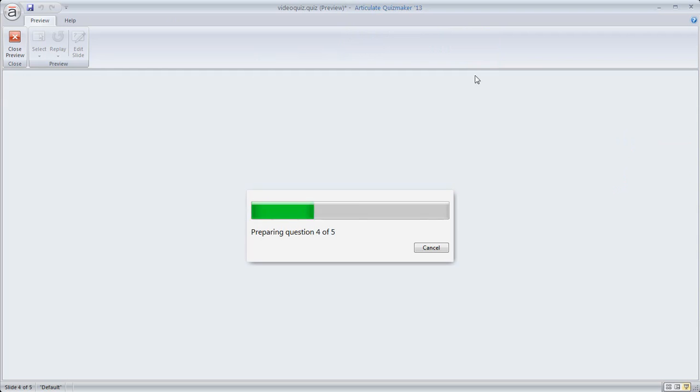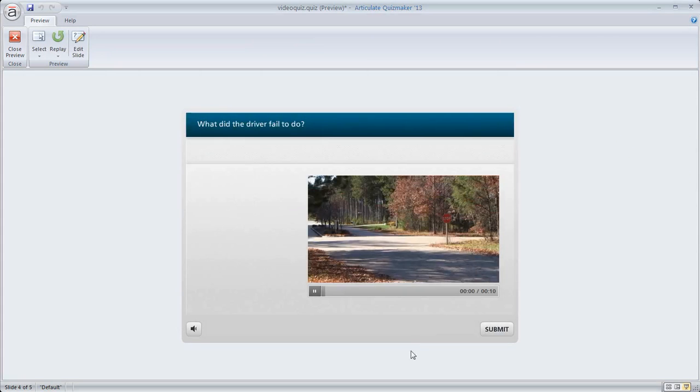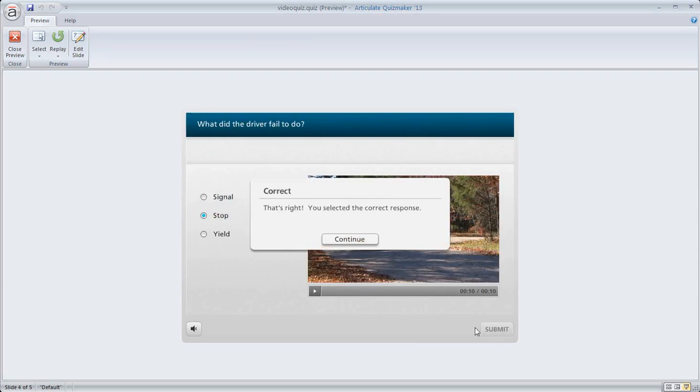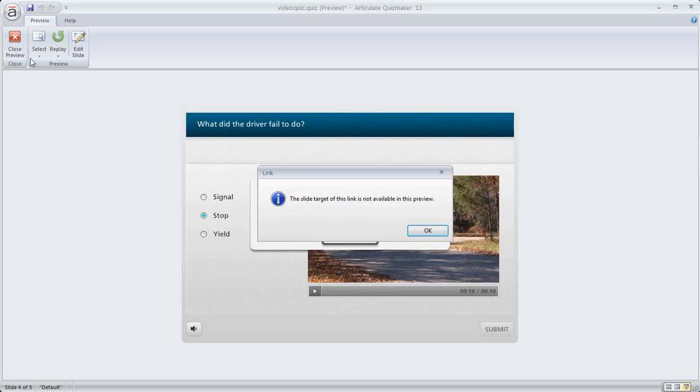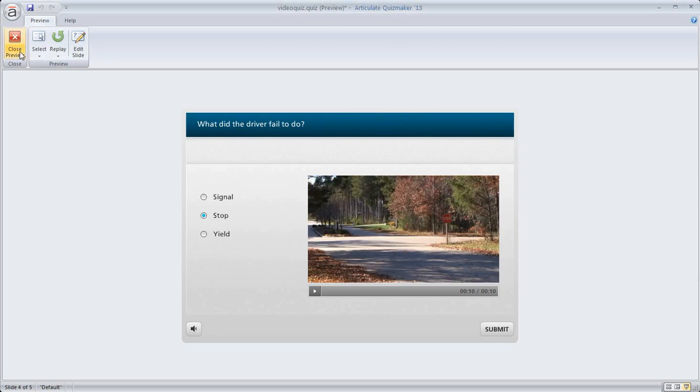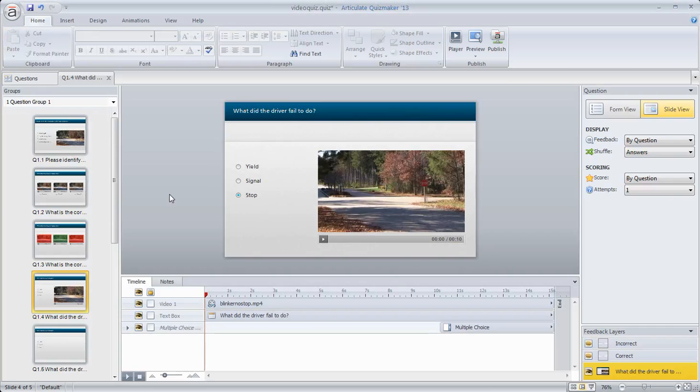So when I preview this now, the video will begin playing automatically. And then once we get to that 10-second mark here, the questions will appear over here on the left, and then the learner can answer the question. There we go. Perfect. And so just that quickly, we have created a multiple choice question with a video on the slide. So that's the first question type: creating a multiple choice question with a video on the slide.